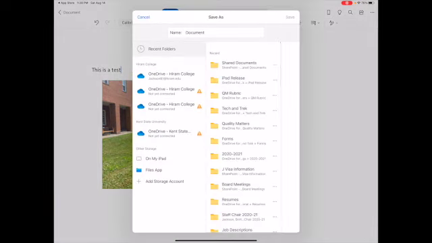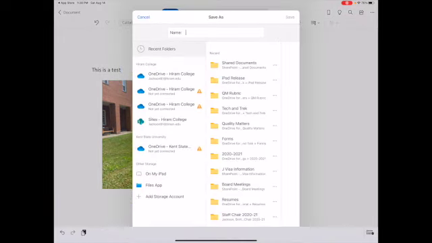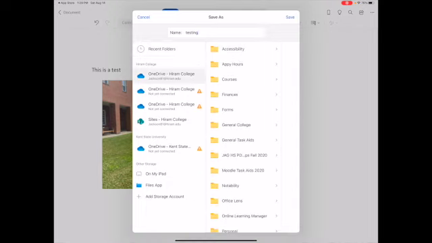If you wanted to just make sure you were saving, you want to give it a new name. So I'm going to say test. And in here you can set up your OneDrive account. If you click down there at the bottom where it says add storage account, you can add in your OneDrive account.